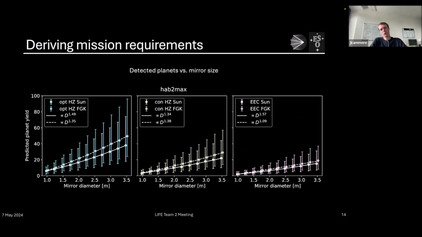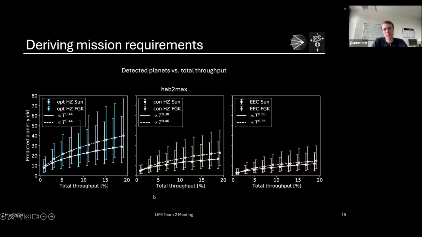The other thing that we can then do with these yield estimates is try to start deriving some mission requirements. We can rerun all of those simulations, but keep changing, for example, the primary mirror diameters of our spacecraft, and then investigate how the yield depends on that. That can show us how big of a mirror we would need to detect about 30 planets or so. It seems that we would do quite a bit better with this optimistic scenario that has 3.5 meter mirrors. But of course, keep in mind, that's not the only parameter that we can tune.